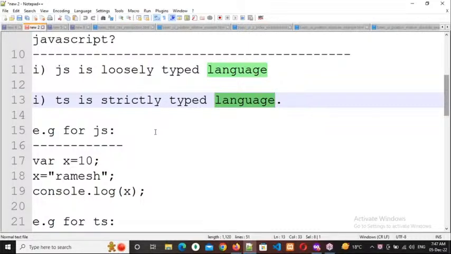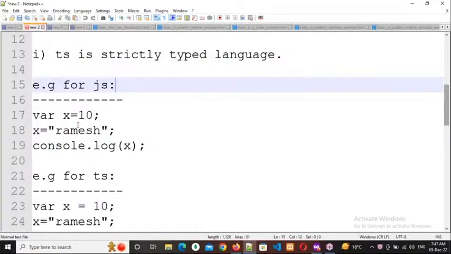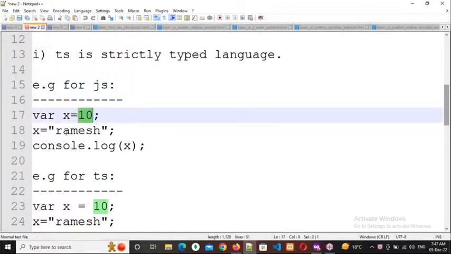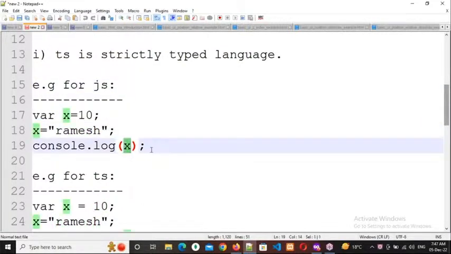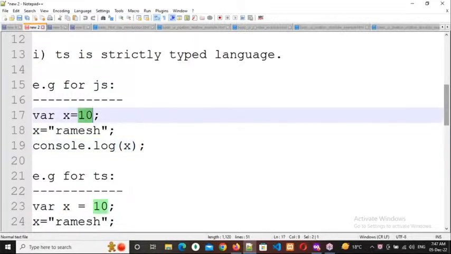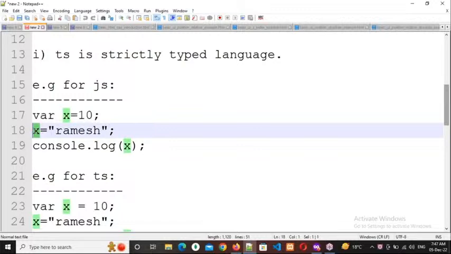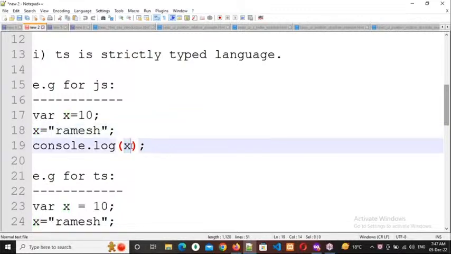Okay, right. So for example, var x = 10; x = Ramesh; console.log(x). See here, I want to deal with the data 10, and it is assigned to a variable called x. The next time, I do x equal to Ramesh, and console.log x. Now respond, everybody, what is the output I will get?